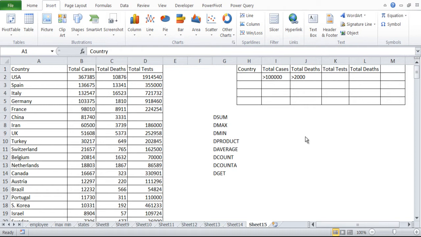In this session, we are going to cover database functions. Database functions are like aggregate functions which are only applicable in case of database. These functions are useful in certain cases where you have a database and you want to programmatically get some filtered values. Functions like sum, max, mean, minimum, product, average, count, counta, DGET.